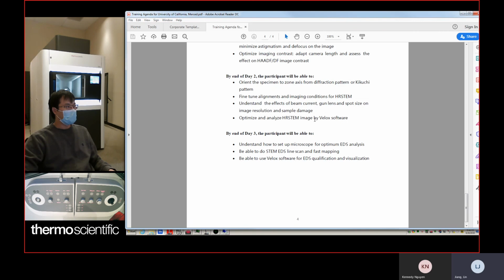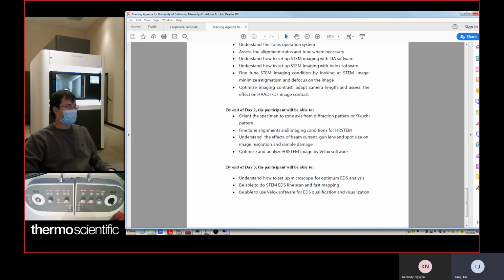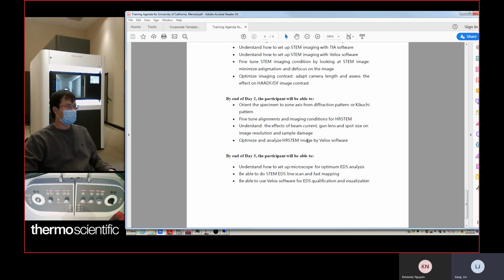So the learning objectives for today: the main target is to let you know how to understand the zone axis from the diffraction pattern, and how to do fine tuning. And of course, the effects of beam current and spot size on the image resolution, and also to optimize and analyze data, doing some data processing through the Velox software. Any questions about these objectives?